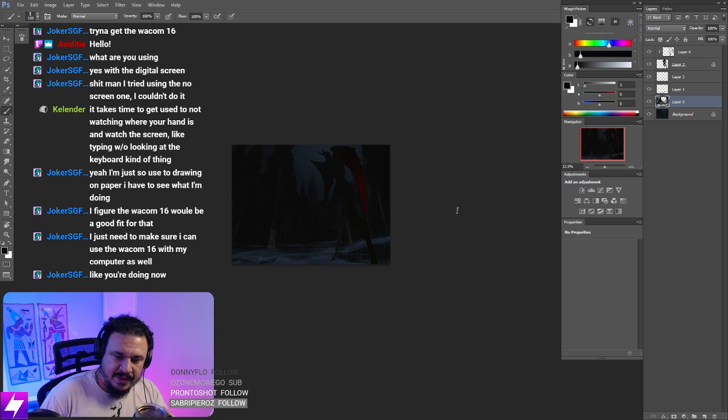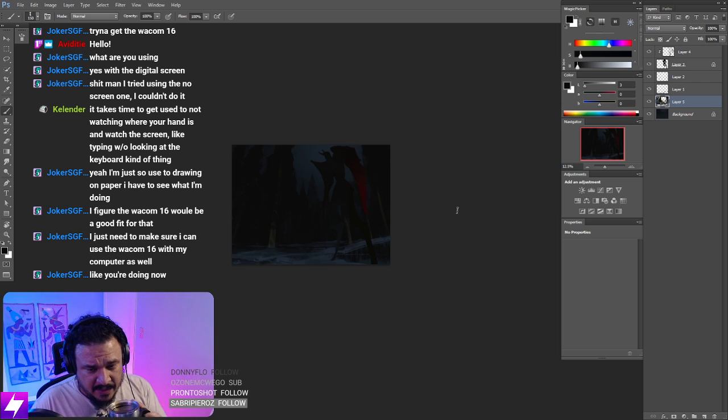You just need to make sure you can use the Wacom 16 with your computer as well, like I'm doing. I mean, if you've got a modern Windows 10, it should work fine. And I recommend having a second screen with that. Don't have it be your only screen.